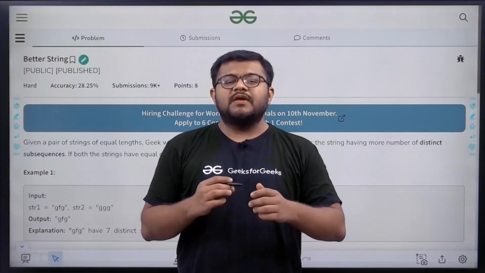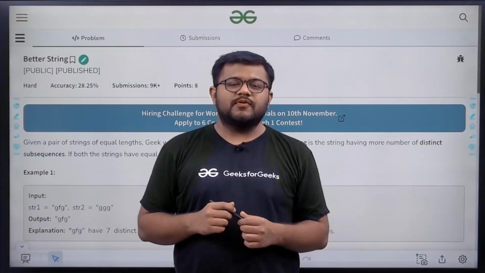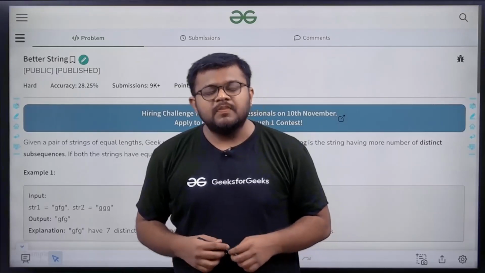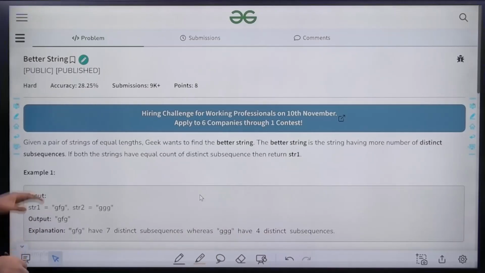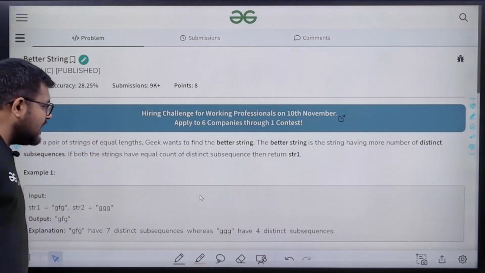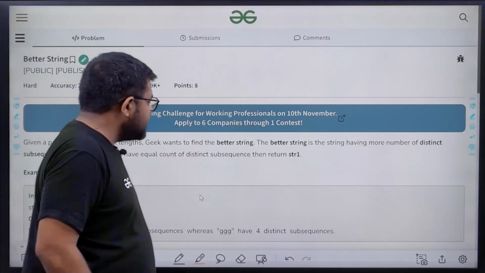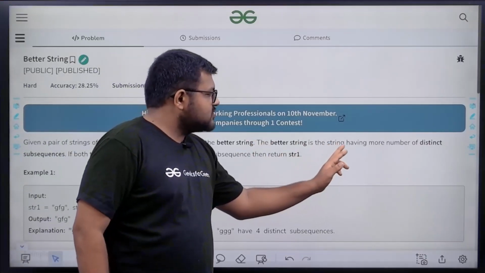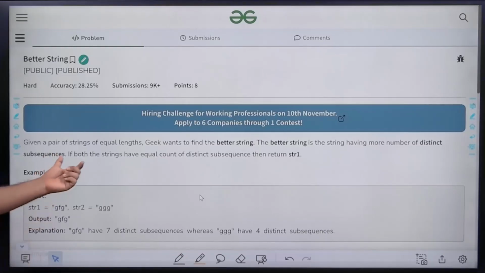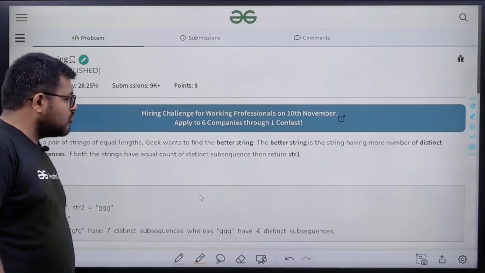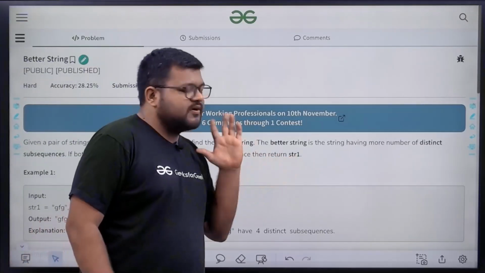Welcome to this video. In this video, we are going to look at the solution of the problem, that is Better String. First of all, let us start by understanding the question. What does the question say? Given a pair of strings of equal lengths, Geek wants to find the better string. The better string is the string having more number of distinct subsequences. If both the strings have equal count of distinct subsequences, then return string 1.